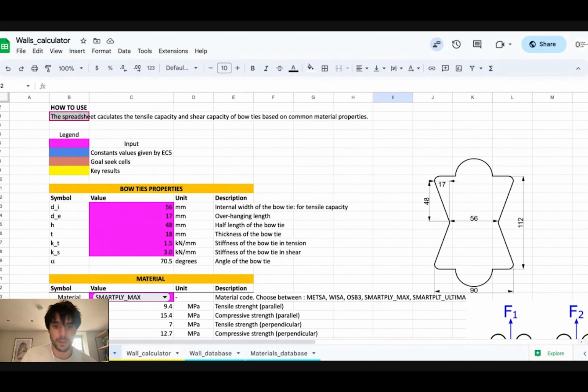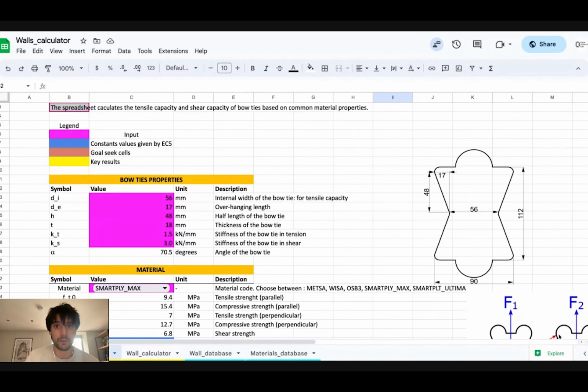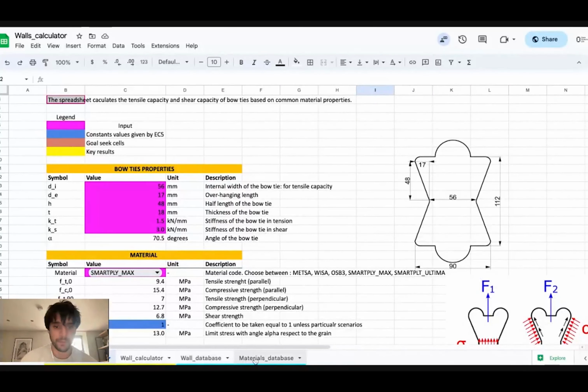This is available for everyone to use, so hopefully it will provide some further help in calculating the shear walls. This spreadsheet is made of 4 sheets, and at this stage we're going to look at the bow ties. So we're going to use the bow tie calculator section and the material database.